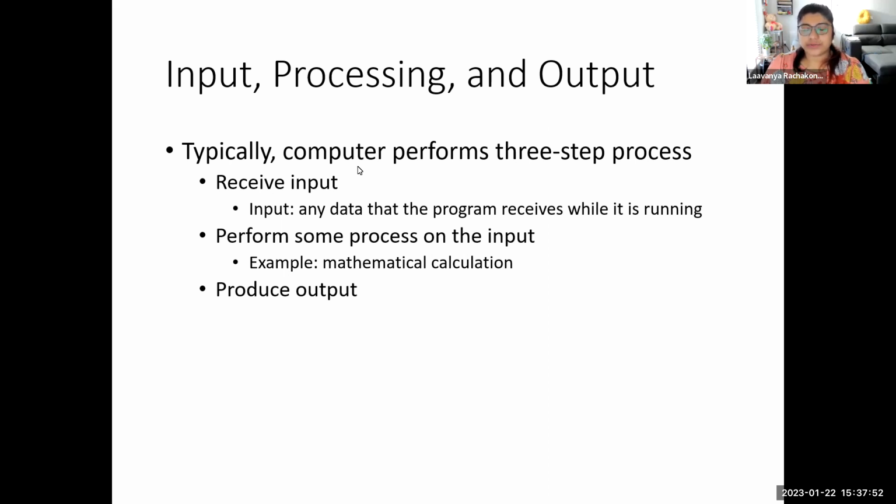So typically, a computer consists of 3 steps, that is receiving the input, performing operations which are required based upon the program or based upon the needs of the consumer. And then finally, the last job of it is to produce the output. So receiving the input is nothing but any input or any data that the program receives while it is running.